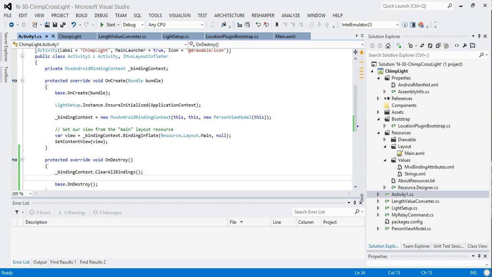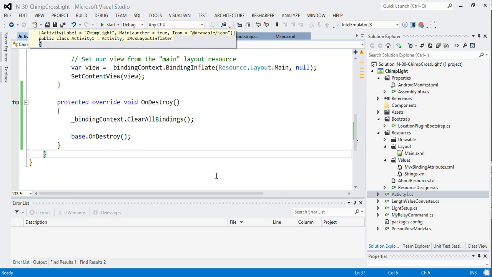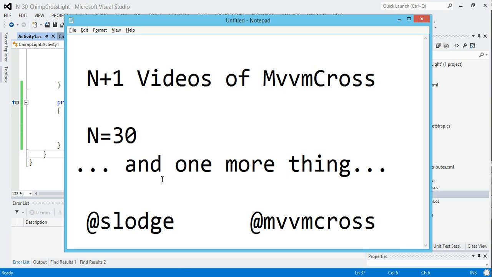So that was it. It was just really to say, this block of code here, if you are writing your own framework, make sure you clear your own bindings. That was it. Cool. Sorry about that. It was just one more thing.